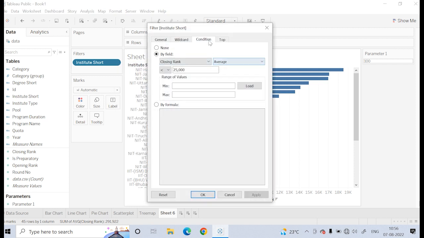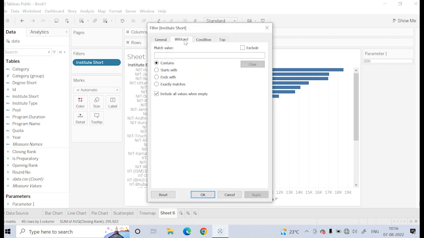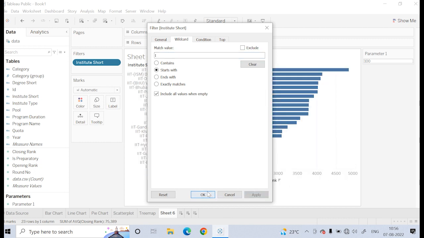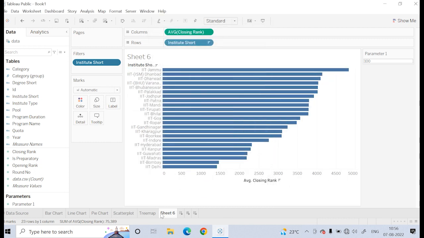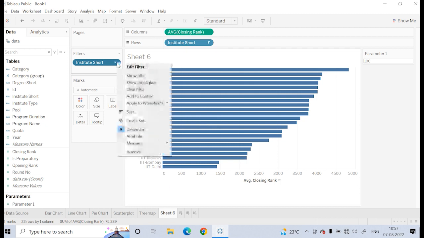Similarly, if you want to understand the wildcard filter, suppose I want to filter all those institutes which start with I, say. I can put apply and OK. So it is all changed. So you have all the institutes with initials as I. So this is a wildcard filter.